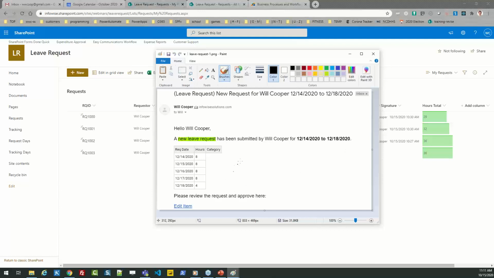So the email goes out. It's automatically sent to the person in the email, so it's dynamic. It gives a little roll up showing the hours and the dates that were requested, including the start and the end date. And the manager doesn't have to click through a bunch of screens to do this approval. When they click on that edit item link at the bottom of the email, it's going to take them directly to the form.